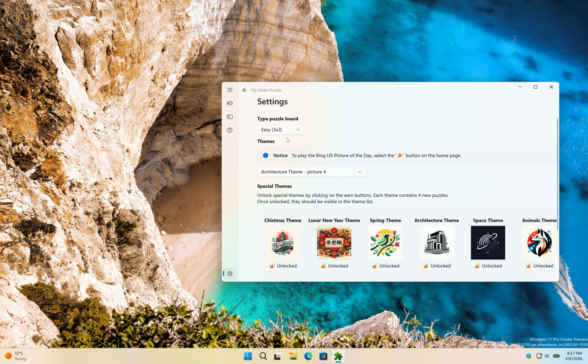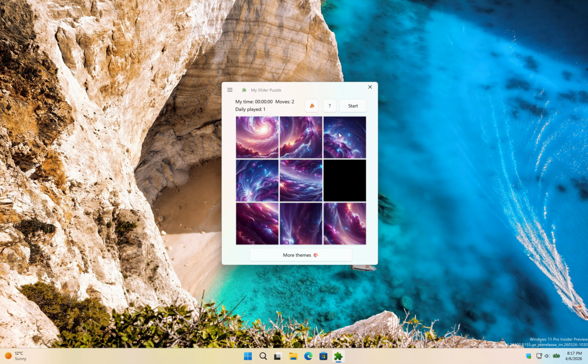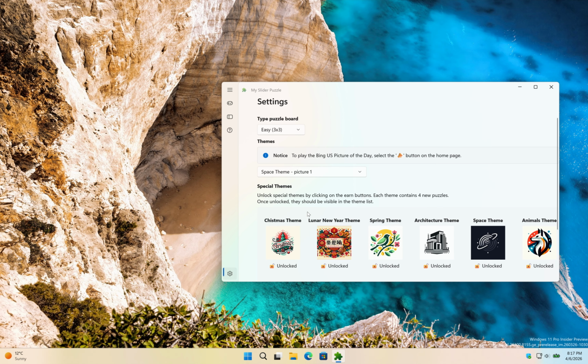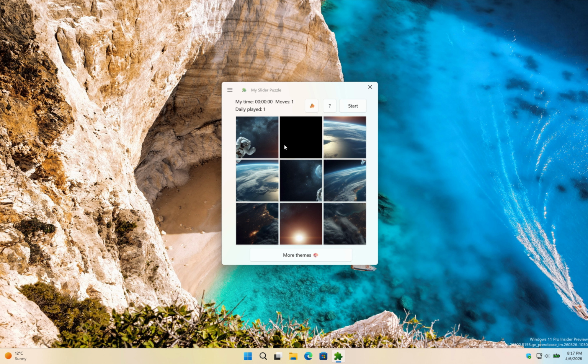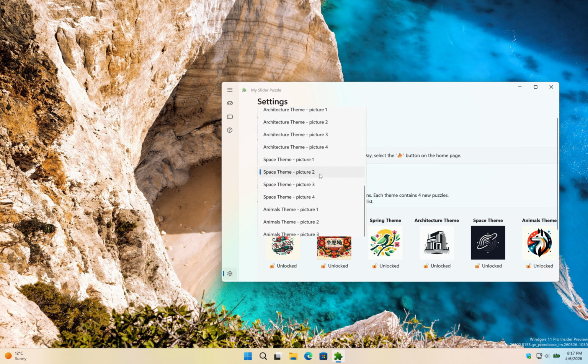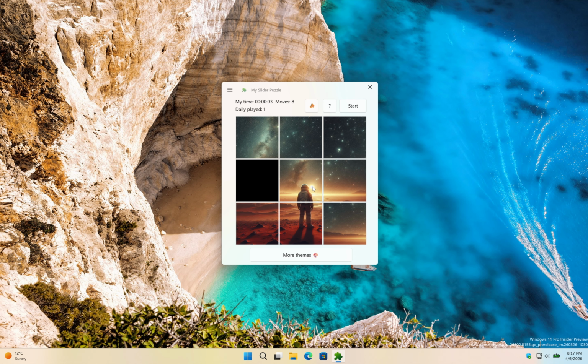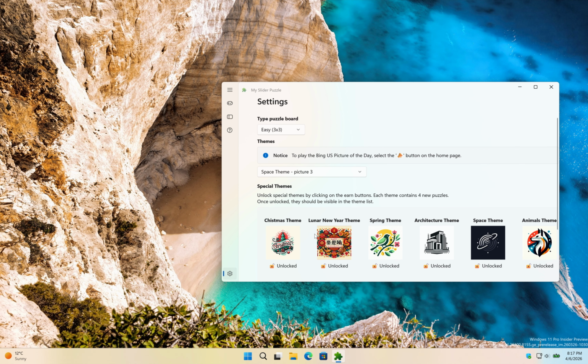Now, let's move on to a different theme, space. Let's move on to the next theme. This is another space theme, where you can see the Earth. Next, we have a theme featuring a man on Mars. The last space theme features an astronaut in orbit.